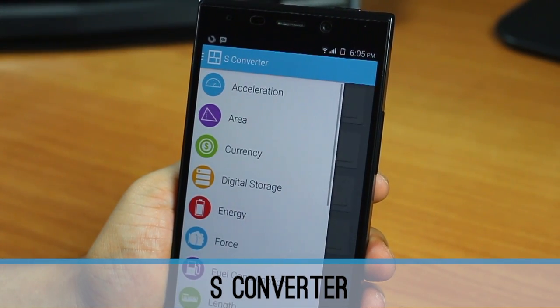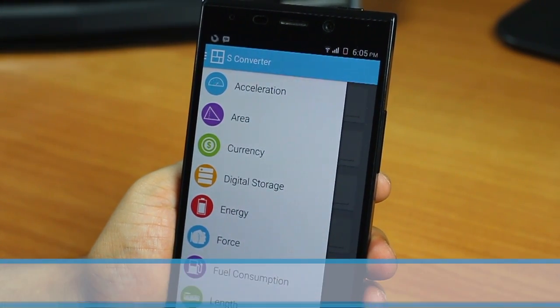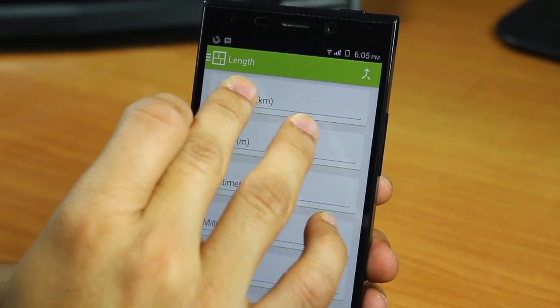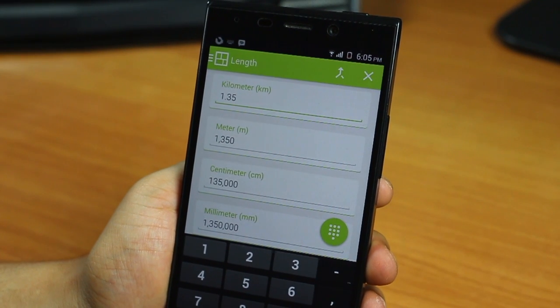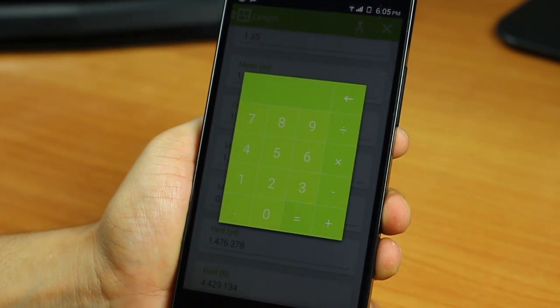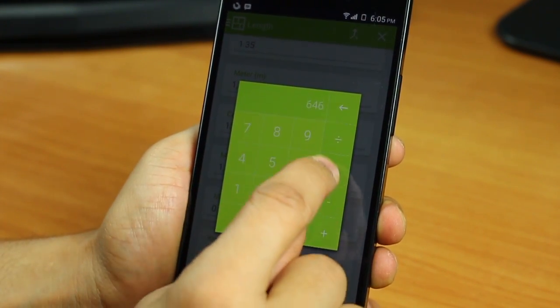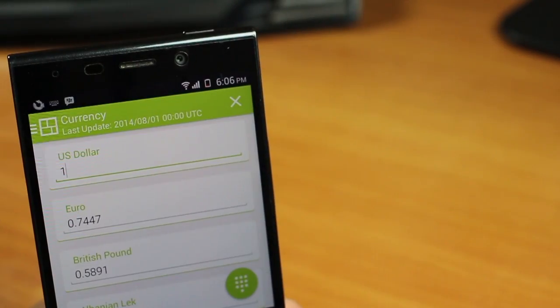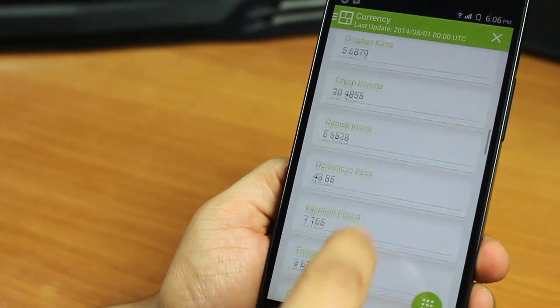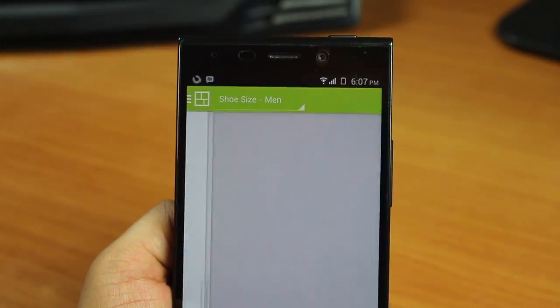The first one is called S Converter, which pretty much converts anything to anything else. It's got a beautiful design, very good use of colors, the material design colors. It's got a built-in calculator as well, so you can add numbers, subtract numbers, multiply them to come up with the correct number that you want to convert. The best thing is it converts everything real time. So whatever you key in, it just simultaneously populates into other fields as well.